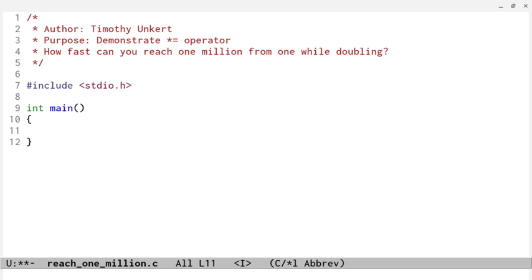In this video I want to demonstrate the multiplication equal operator in C. We're going to write a program to see how many cycles it takes, when you start at 1 and double, to reach 1 million. I think this might be interesting, especially from the perspective of looking at doubling rates for diseases, population growth, and all kinds of things. So all right, we'll get started.